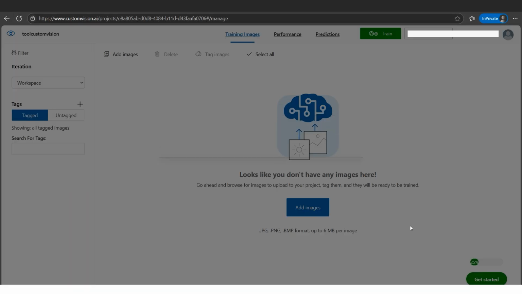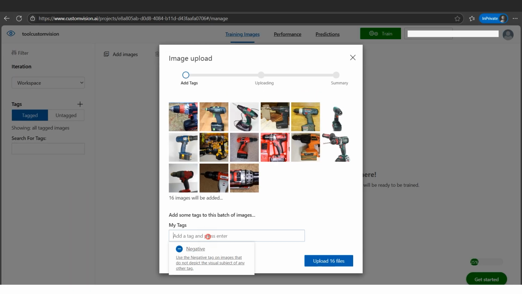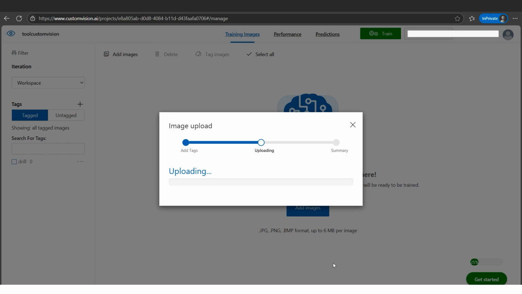I'll click on open, and here it says 16 images will be added. We need to give a name tag, how you want Custom Vision to identify these things, right? There are GIF files as well. See, it's also taking. So this is definitely images of drill, different types of drill machine. So I can write anything like drill. I'll hit upload files. Process is fairly simple. Just upload images from computer, give tag name, and hit the upload button. It will upload. Let's wait till this gets uploaded.